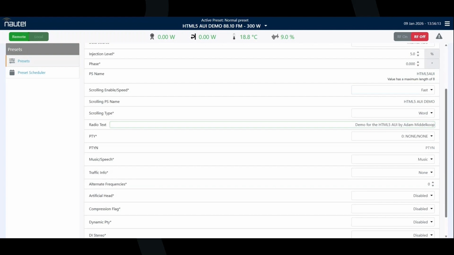The PTY, or Program Type field, consists of a list of predefined program types. Some receivers can use this field to scan or store stations by program type, or they may alter their display with an image that represents the programming. Since the options here are fixed, the one that best represents your station's format should be selected. In my case, I'll go with option 5 for Educate.